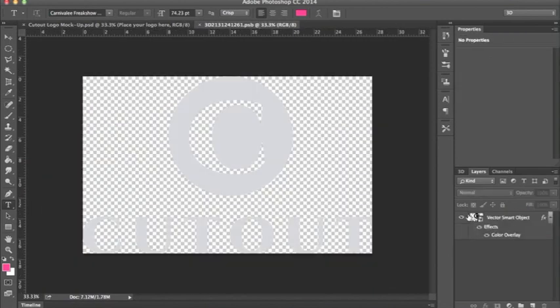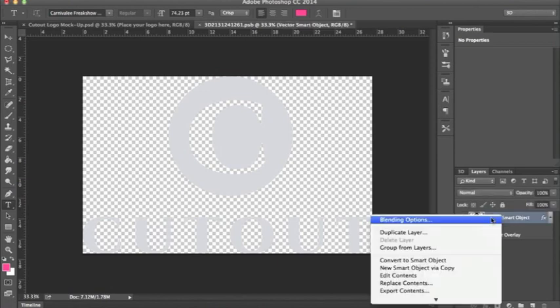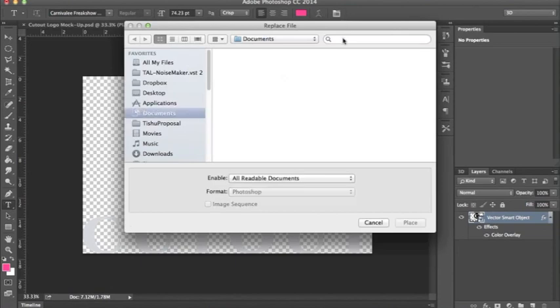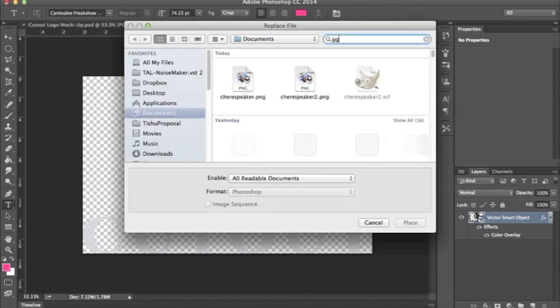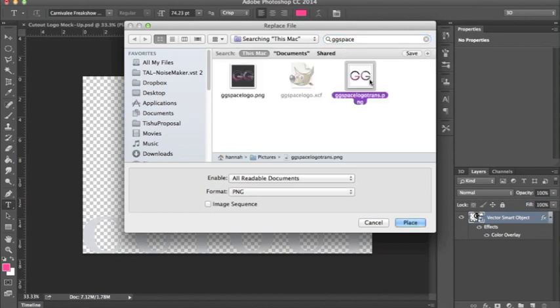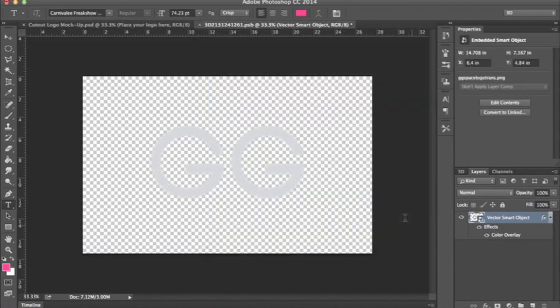So how are we going to change this? Well, we want to go over to where it says Vector Smart Object, and we want to right click, and go down to Replace Contents. And this is going to bring up your file browser, and you're going to find your logo that you want to use. So I'm going to use my transparent YouTube logo, place there. And as you can see, it already kind of made it white to use with this template.